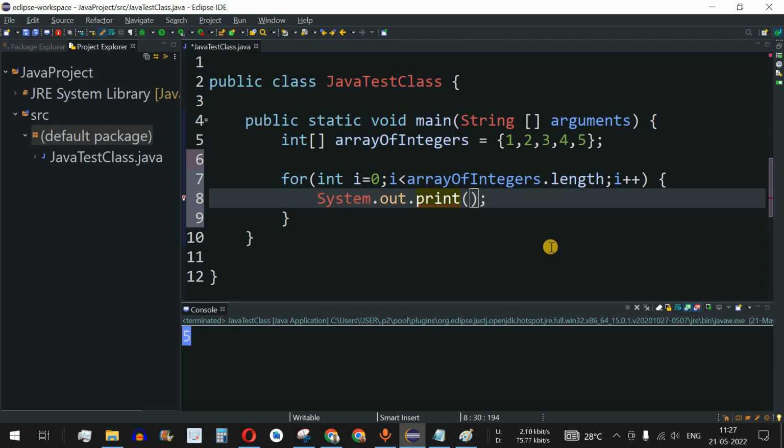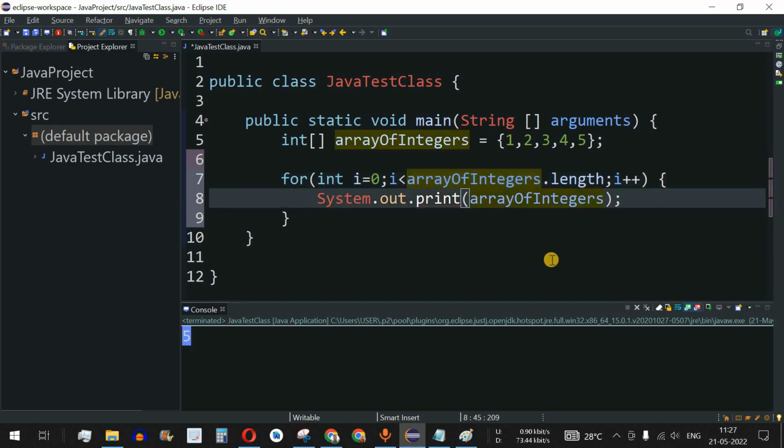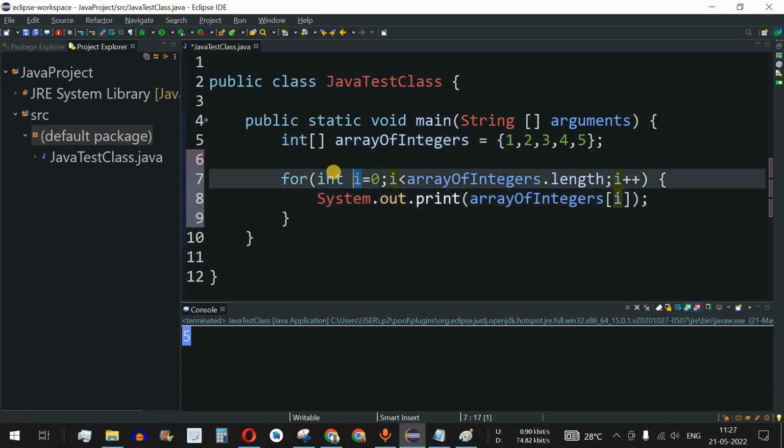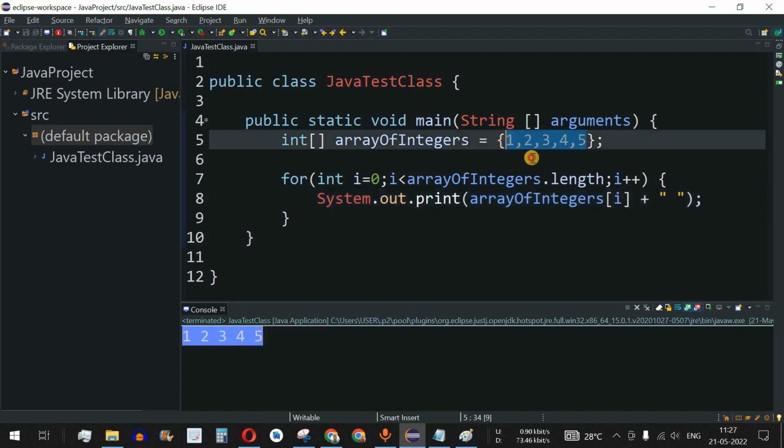And over here we will have this array of integers, and then in order to access the elements of this array, we are going to have the square brackets, and inside the square brackets we will have the index. So we will use this i variable that we are iterating, followed by a space character. So we have a plus sign, followed by double quotes, inside which we have a space character. Let me just save this file and try running this code. So guys, as we can see, 1, 2, 3, 4, 5, all the elements of the array are getting printed.